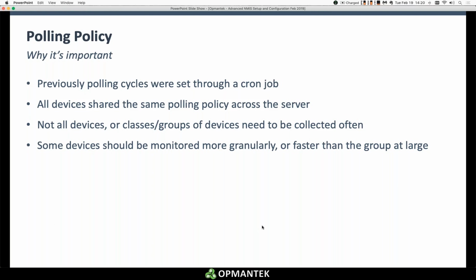But really what we came to realize was that not every type or class or group of devices needed to be collected that often. We would often run into businesses where the clients would say, we use SaaS solutions for all of our really important stuff. We can't monitor those servers. We have a couple servers in-house, but we really only need to monitor them every 30 minutes. And so I only want to poll those on a much slower scale.